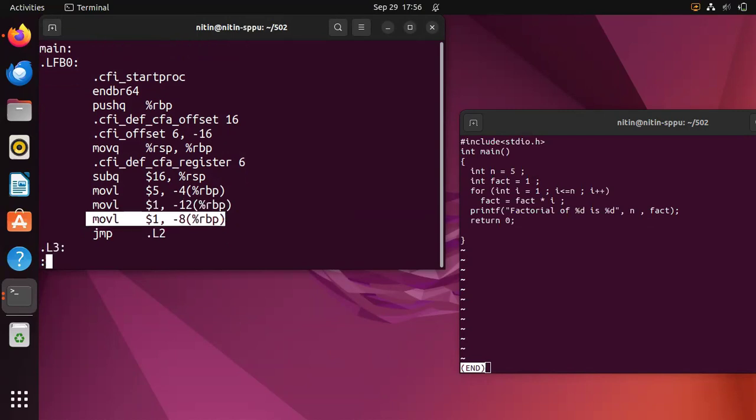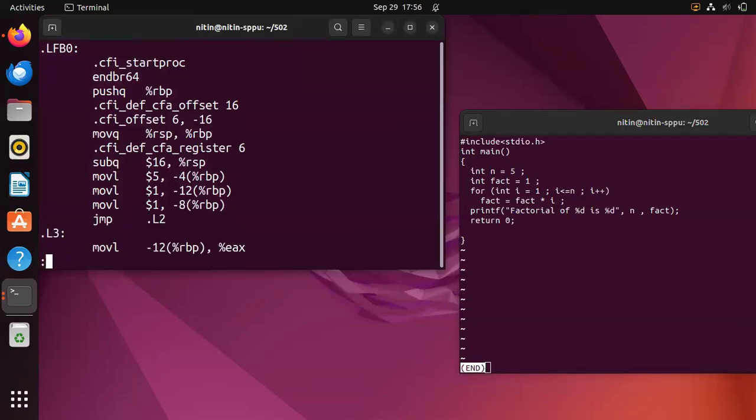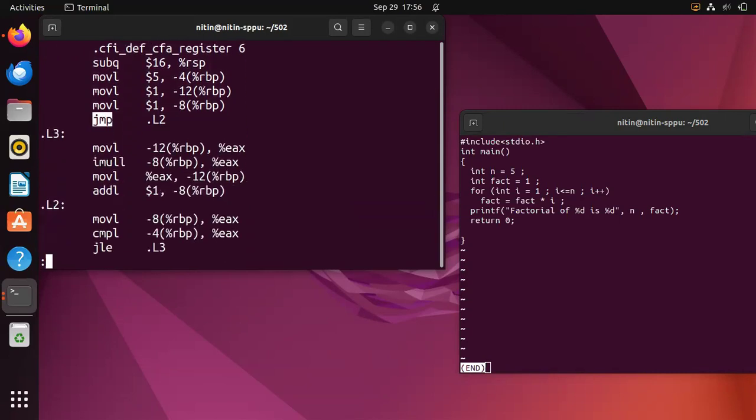Now it says that you have to jump. Earlier we saw the movl instruction. The instruction that we are getting now is jump. This jump, JMP, is basically an unconditional jump. What it says is, it is asking us to go to label L2. Now let us see where L2 is. This is L2.